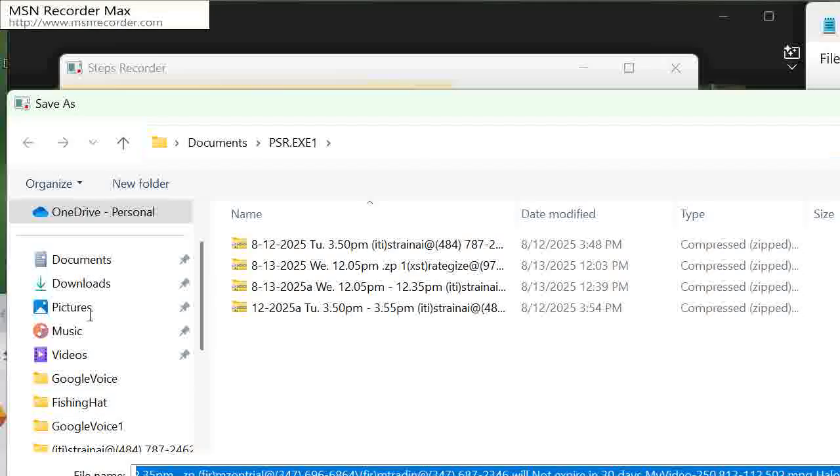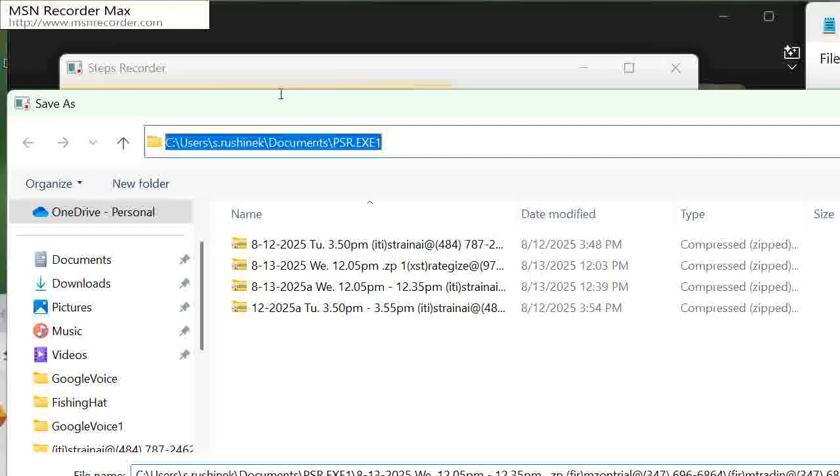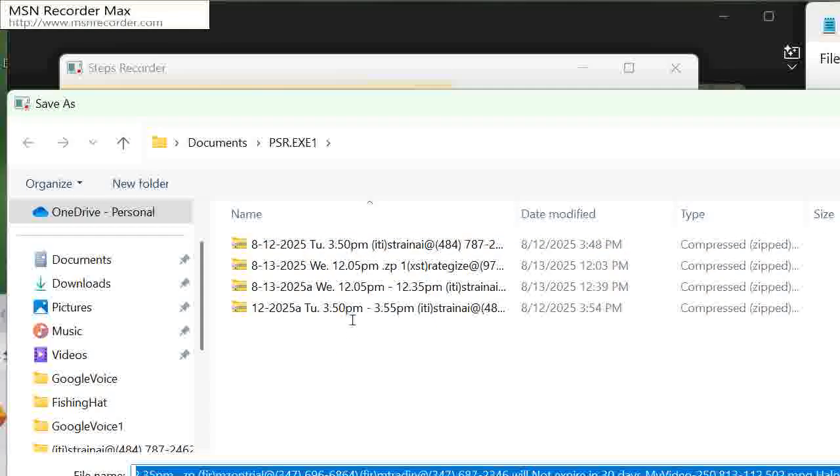Right, and now I pasted the psr.exe path followed by a separator backslash as a prefix, and after the separator backslash is a suffix which is the time and date of today, and click save to save it in the psr.exe file.